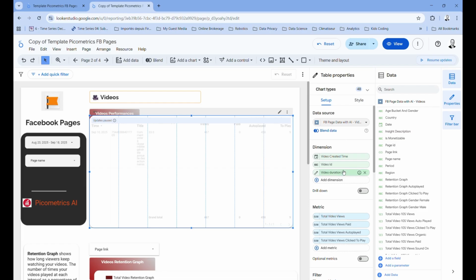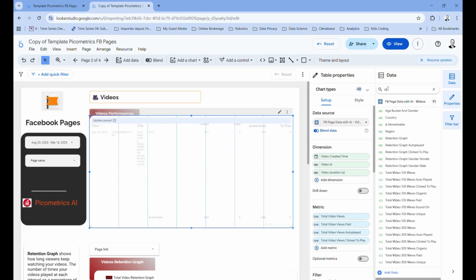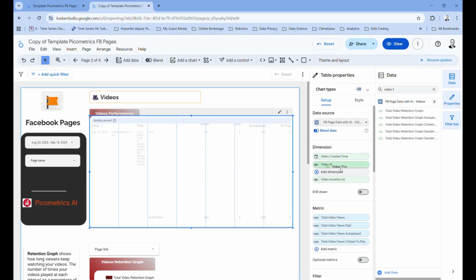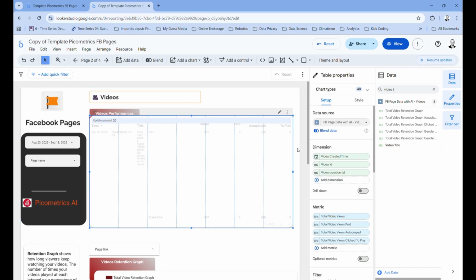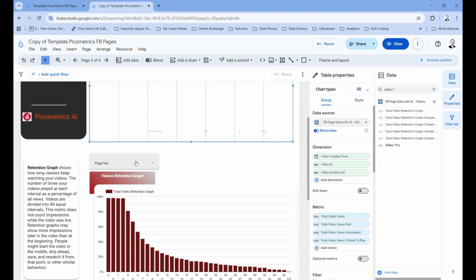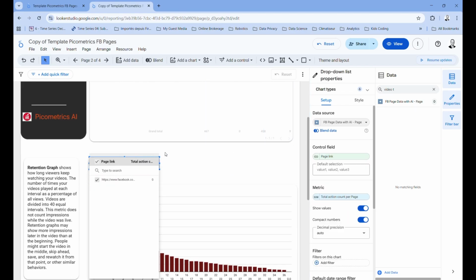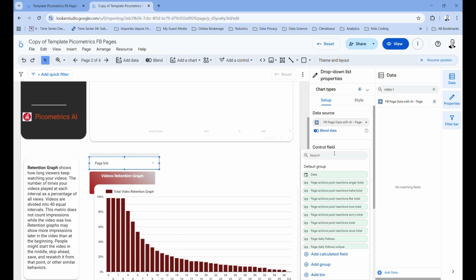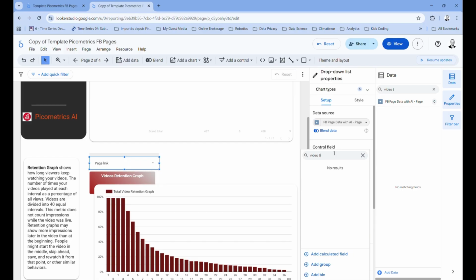I select this tab here, and then I'm gonna change the data source for videos to the one that I just created. Video ID. You can add here another dimension. For example, I want to add video title. Okay, type in here video title. Here you go, and then grab it and add it wherever you want. And then here in this filter, I'm gonna change, instead of page link, I'm gonna put video title as a filter.